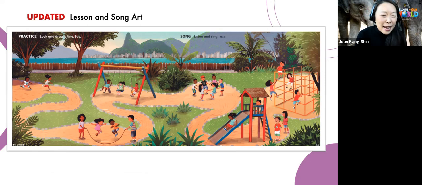Now, we also have new lesson and song art. So we're really excited about the illustrations. When we originally created the illustrations in the first edition, we tried to get art that represented places from around the world and represented different art styles. Now here we're excited because, as you can see in this illustration, we can show one part of the world.